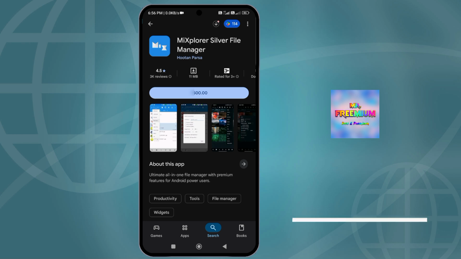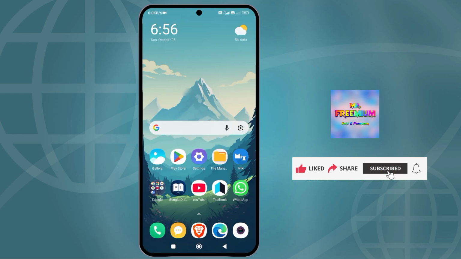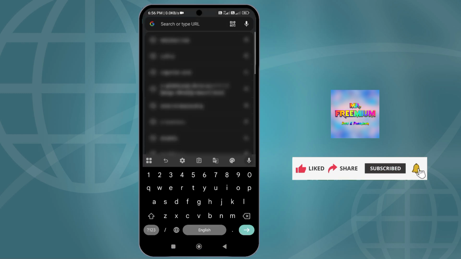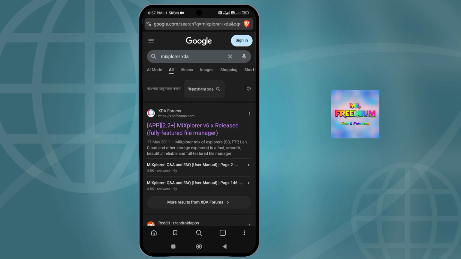Wait, there's good news. You can actually get this app for free. You may ask how? Let me explain. Open your browser and search for Mixplorer XDA. Then, open the first link from XDA developers in the search results.